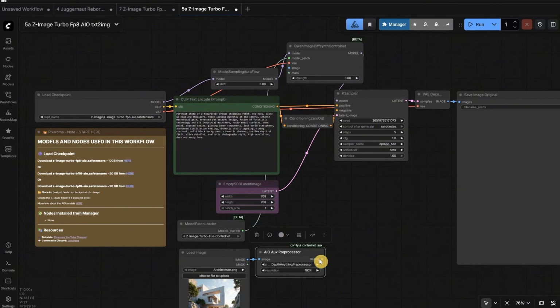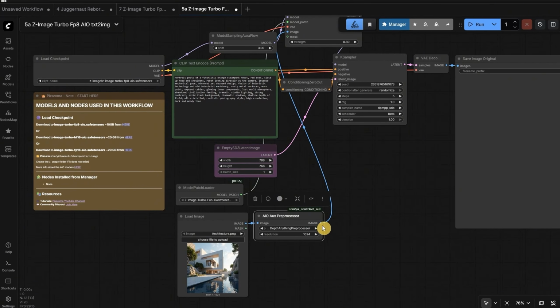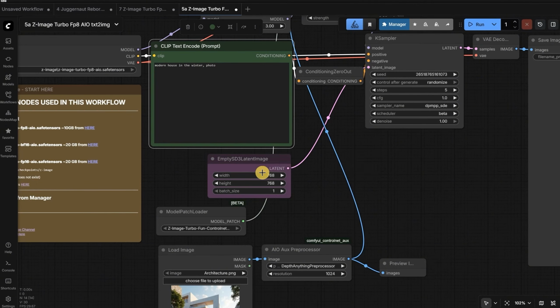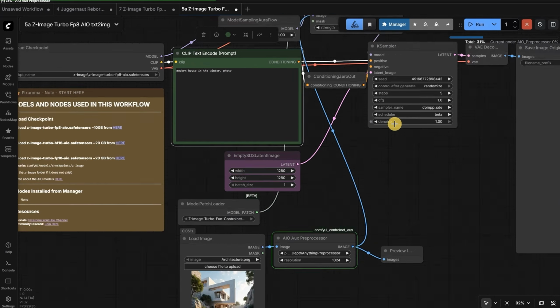Now we connect the output of this node to the ControlNet node, since this is the correct format that ControlNet understands. We can also add a preview node to see how the processed image looks. All that is left now is to adjust the prompt. Let's say the prompt is a modern house in winter. We can also increase the width and height to get more details. Now we are ready to test the workflow.